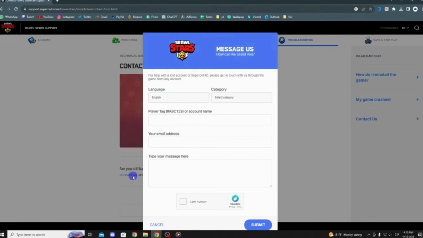The report will be successfully sent to the Brawl support. Within 24 hours, they will definitely come up with some solution for you and your account will be recovered successfully. So that's it, and this is simply how you can recover your Brawl account.